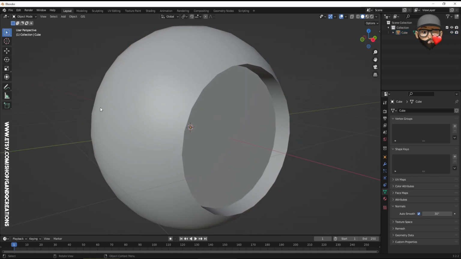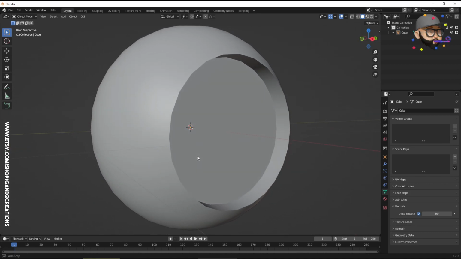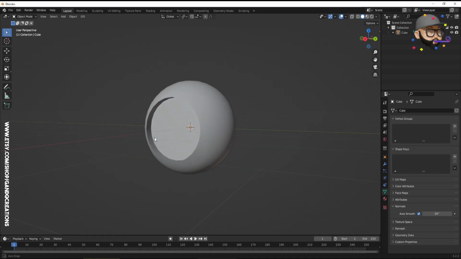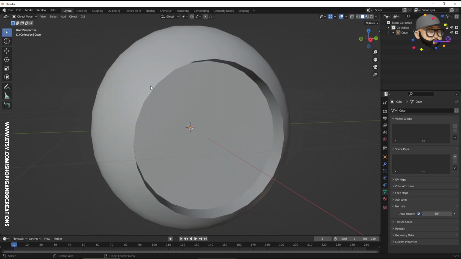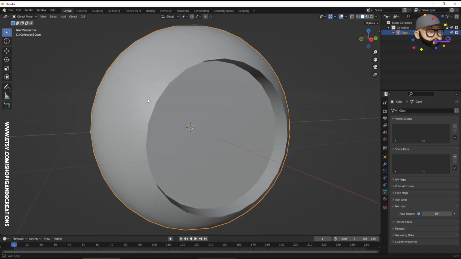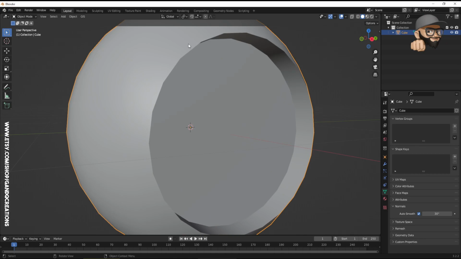Now we can add another subdivision after we do a little bit more. We can add another subdivision, get it a bit smoother. But yeah, we've got a basic shape. Like this will be our little robot character. Yeah. Let's add a bevel on this little edge, this lip here.